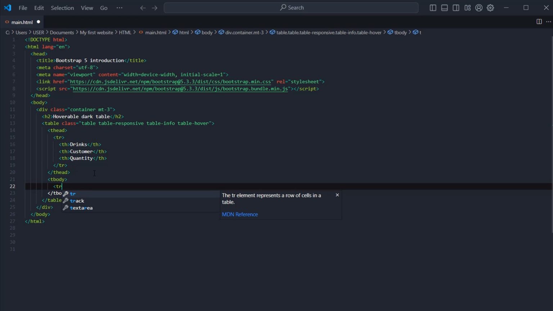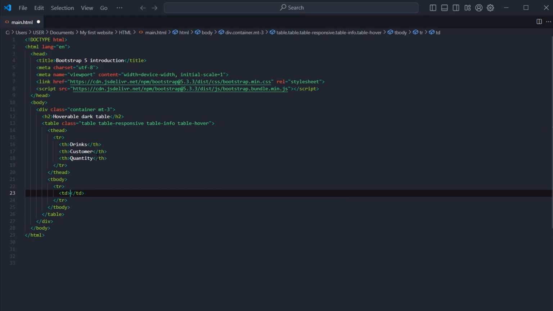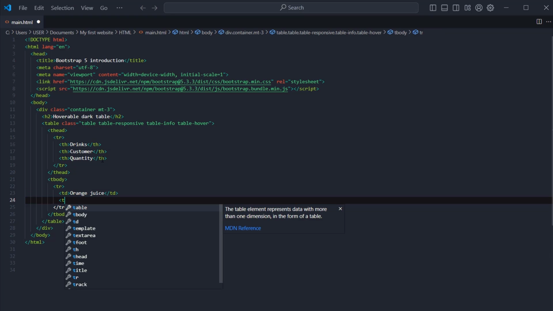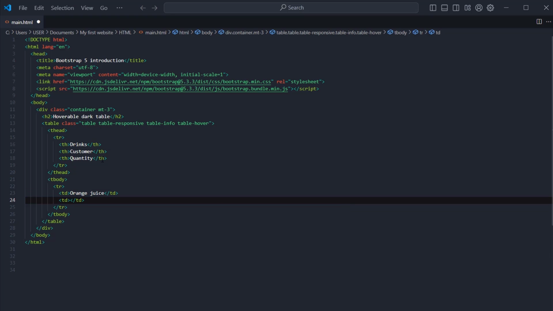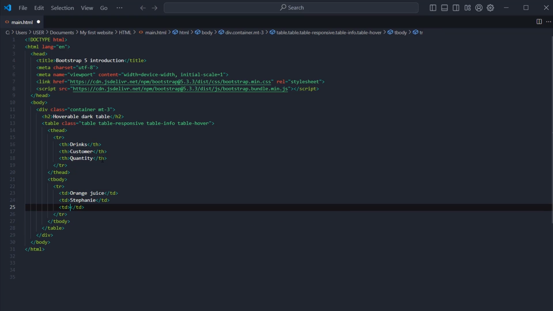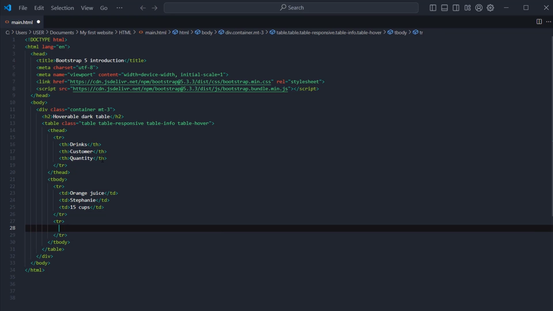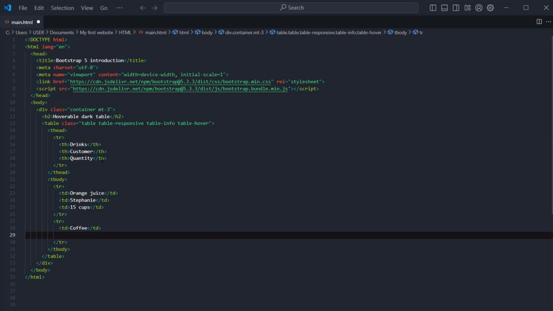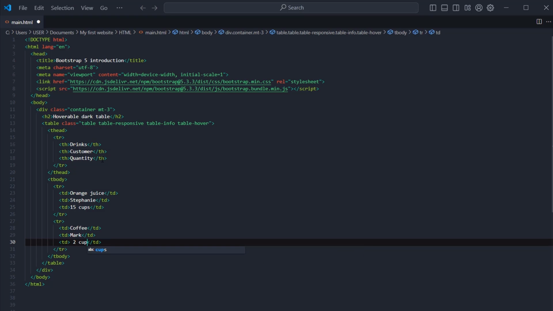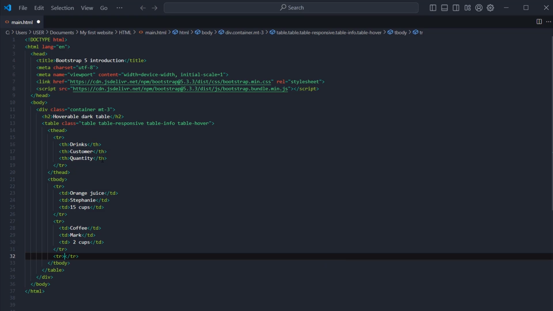Starting with table row. So first off, for table data, we have orange juice, and then Stephanie, 15 cups. Let's get out of here and let's have another row. Let's go with coffee, Mark, 2 cups. New table row.